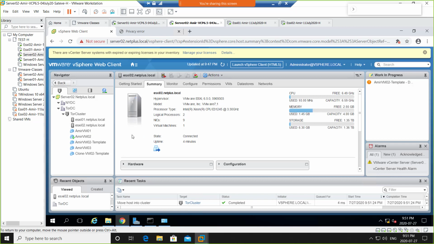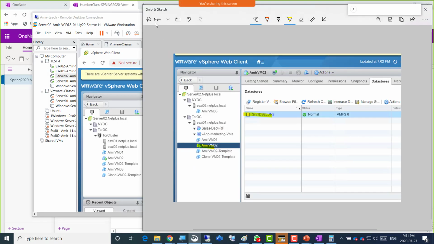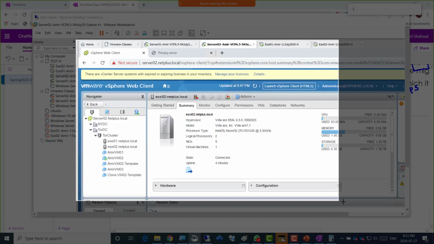Now you take the screenshot. So first move to Tor DC, then move to cluster, and it works fine. All right. Thank you. Welcome. So guys, take that screenshot, and then we go for the next topic. And that next topic is how to shut down the machine and upload.